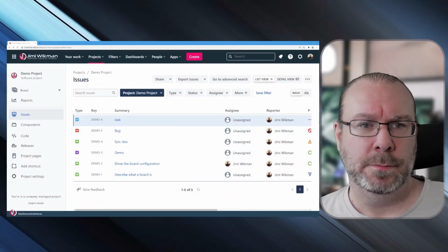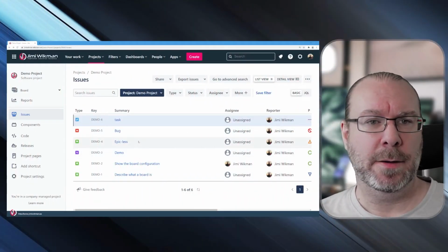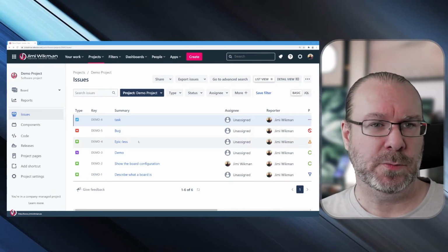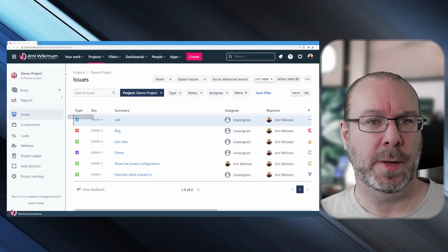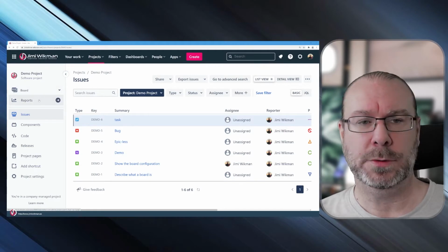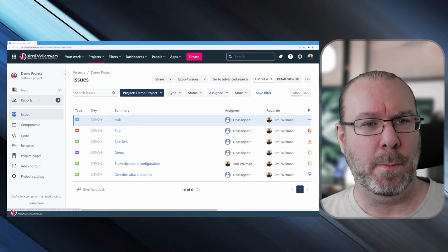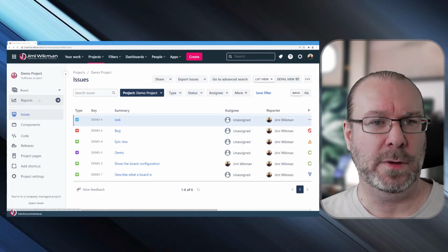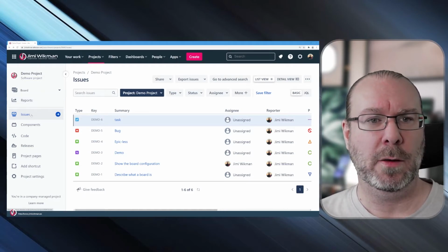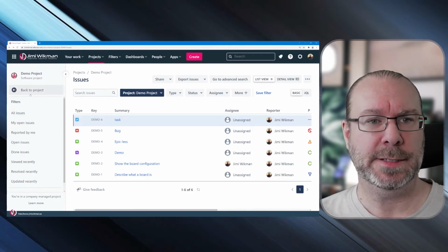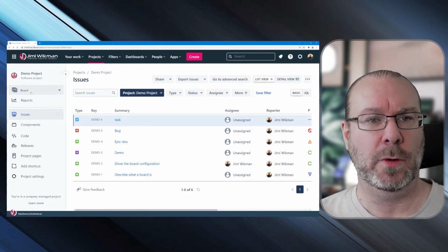So let me jump into Jira and show you what it looks like when you create a Jira project without a board. This is my demo board, and in this one you can see that up here we only have board and we have report. So as you can see, we don't have a board set up yet. If you don't have a board, you will automatically go into issues, because that is the default setting for a new project without a board.